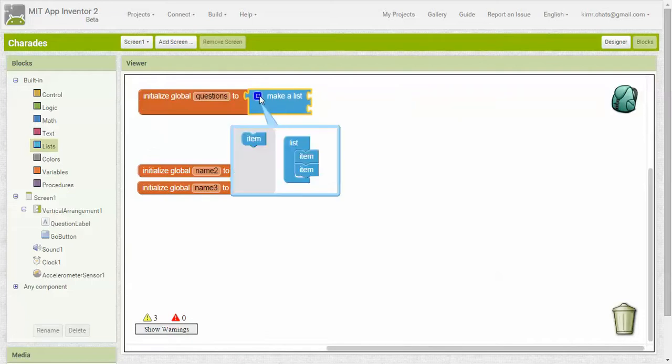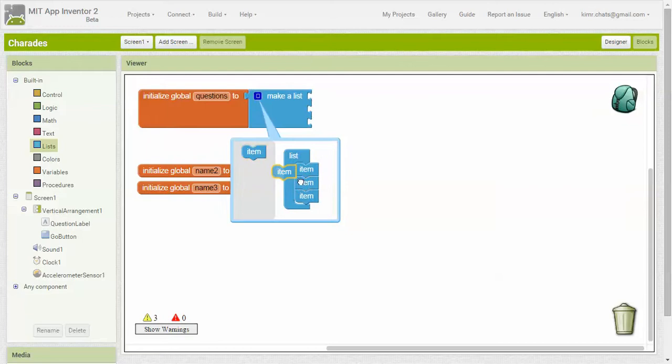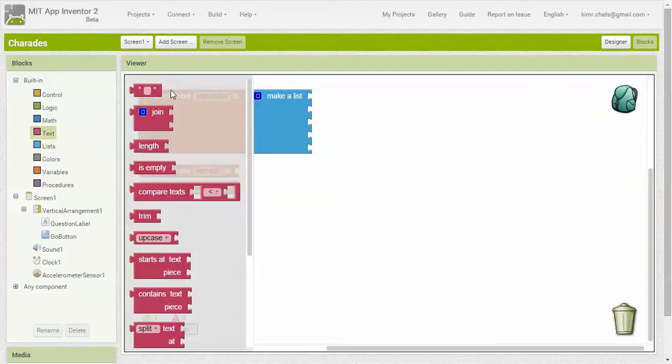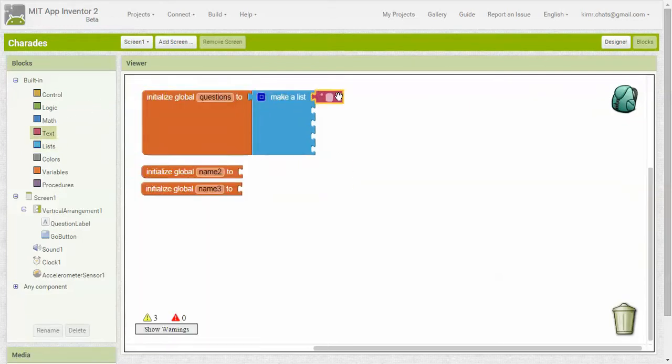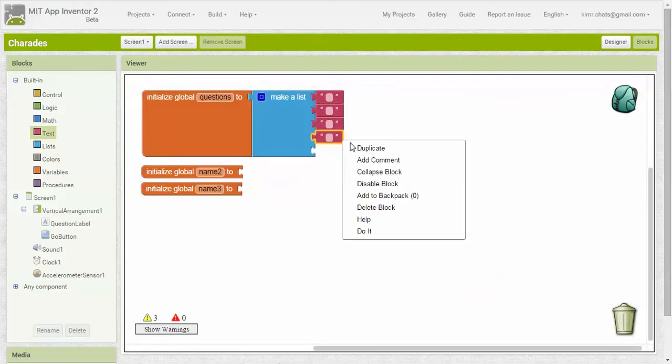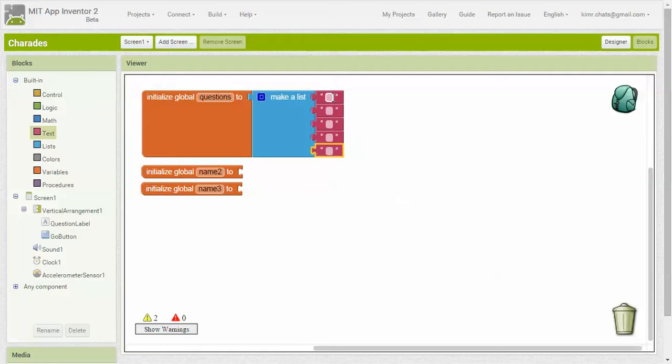I'm going to click on the blue guy and add some more. I want it to have 5 items. And I'm going to add some text to each one. So if you think of the bottom 2 variables like each a piece of candy, think of this variable like it's a bag of candy. So it's got a number of items inside of it. I'm going to call this the questions or the items that I want my friend to act out.